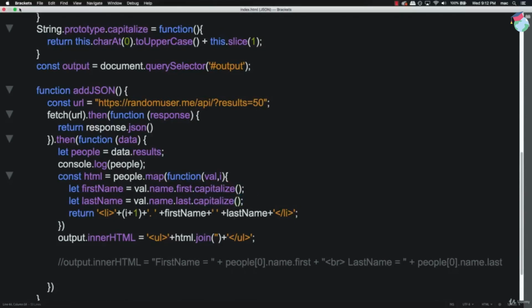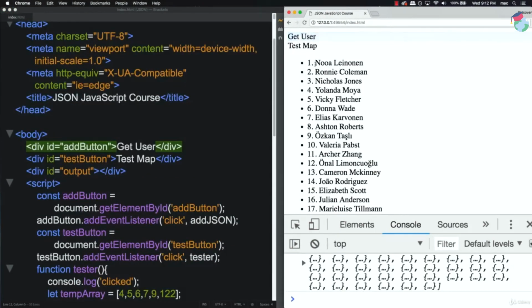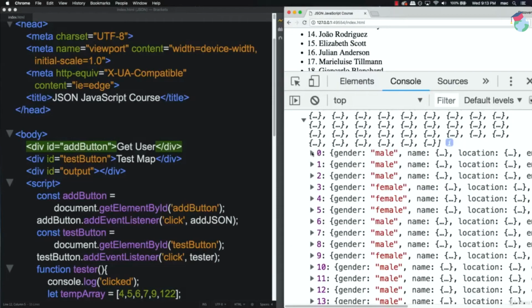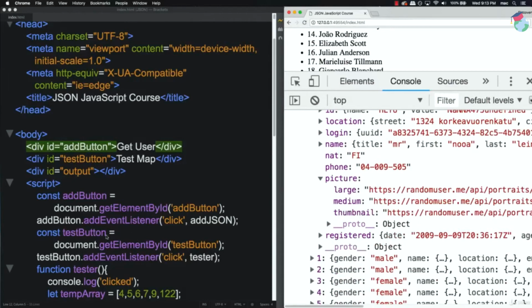So let's try that one out now as well. So go back out, refresh. So now we've got the capitalized users. And I think this is ideally what you want because they're users' names. So you get the first name, last name. And you can also make use of the other data here as well that's contained. So we see that we've got gender. We can also output pictures if we wanted to. So there's a lot of things that we can do there.